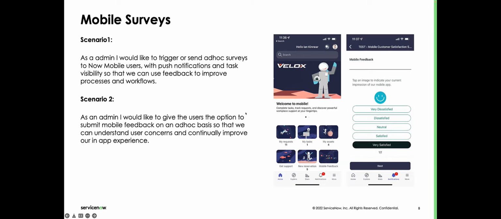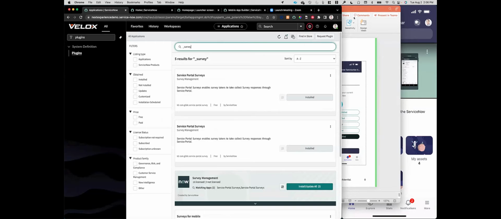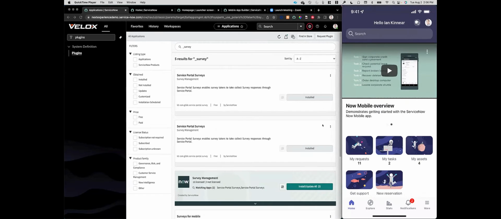Okay, so with that said, we'll jump into the instance and take a look. Let me switch over to my browser and our mobile app over here so you can see what the experience is like as we go.